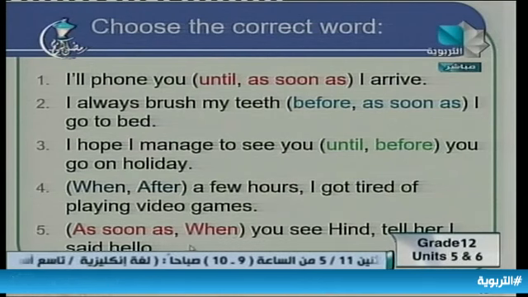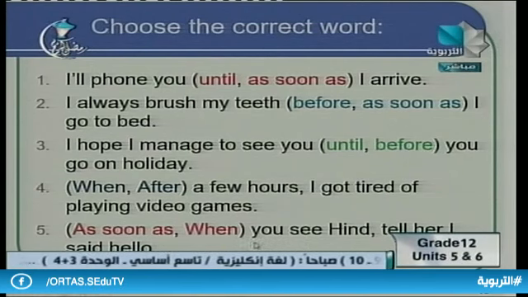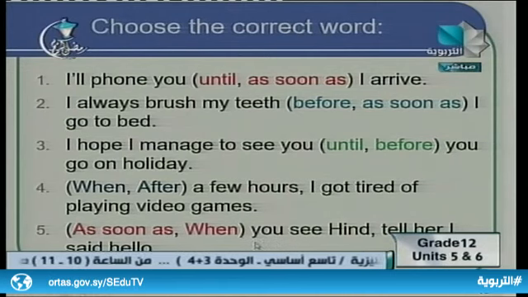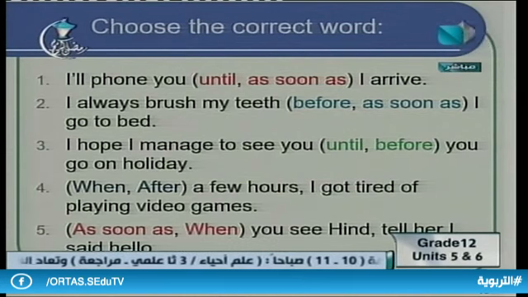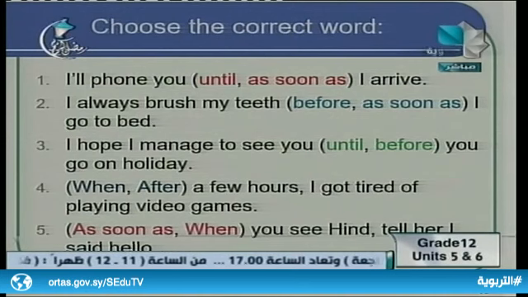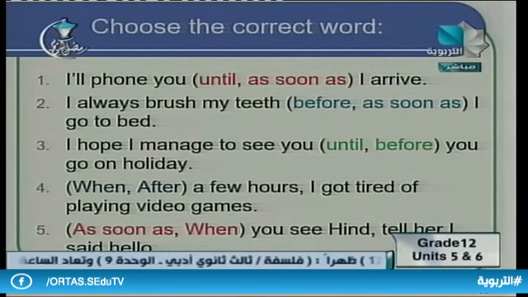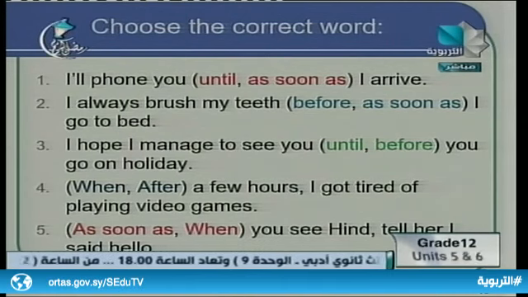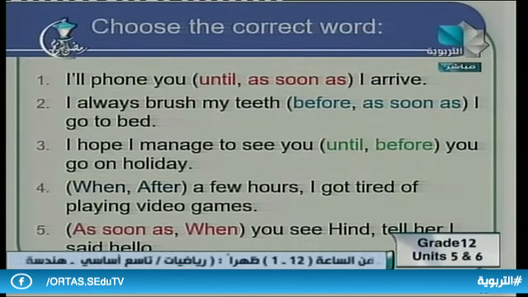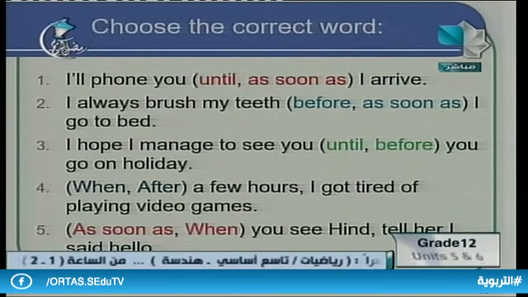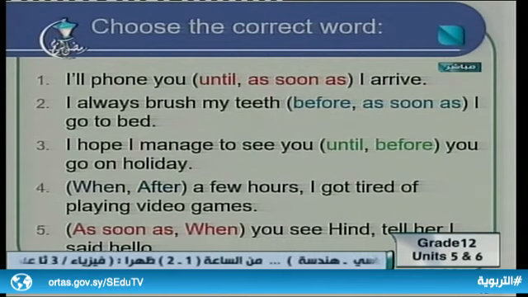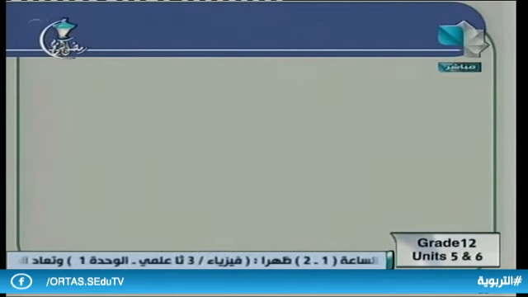Number five, as soon as or until you see him, tell her I said hello. Sure, here it is as soon as, which means immediately after you see her. Both when and as soon as can be used in this case, but until you see him, no. When you see him, tell her. So we can use both of them, when and as soon as, but if you want to say immediately after you see him, we can use as soon as. The same meaning. No problem.